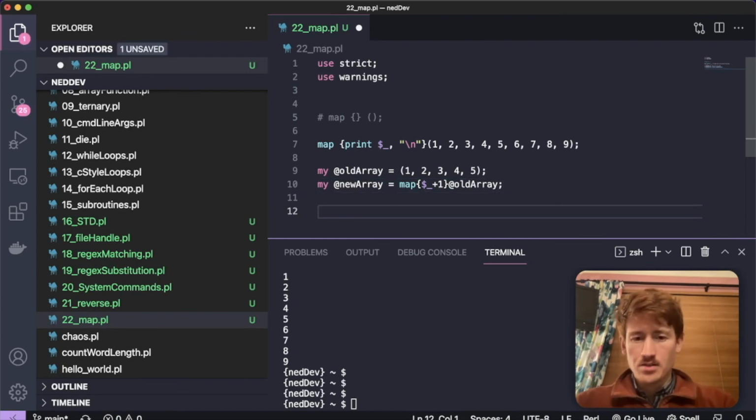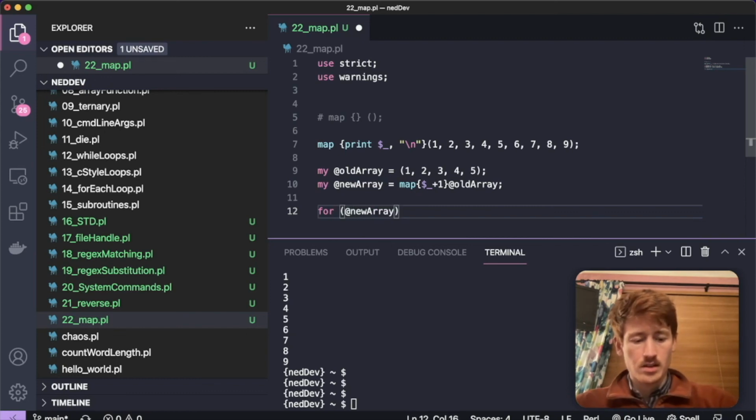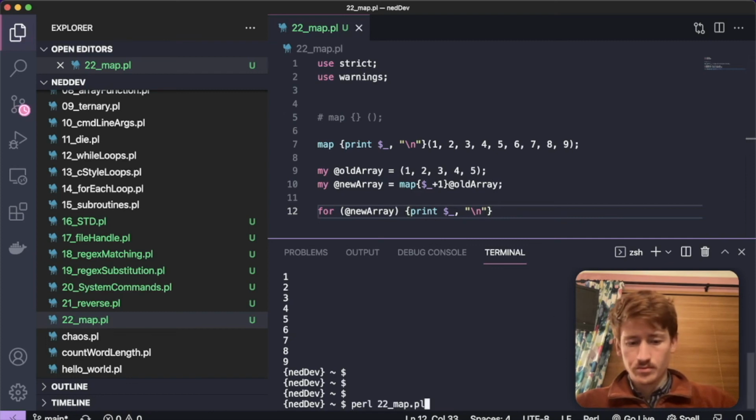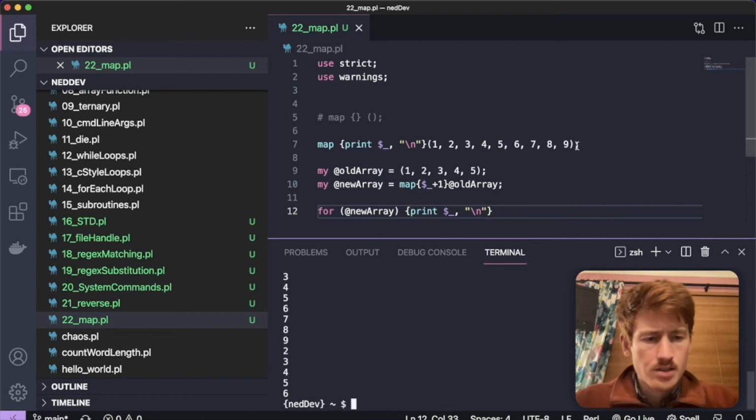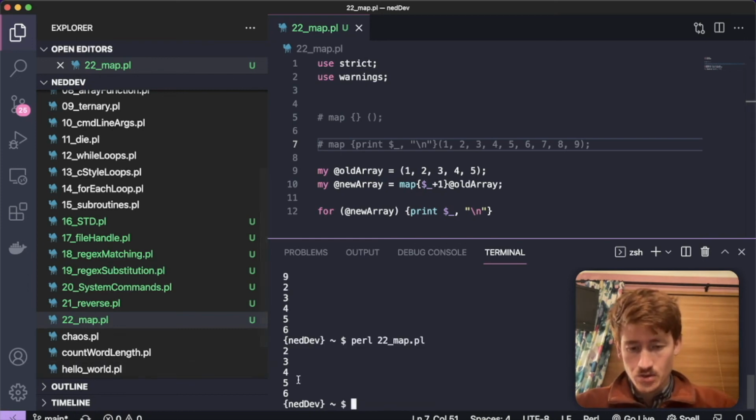And to prove that this is doing what we've said it will do, we will iterate through the array and print it out. So for my new array, I want to print and put a new line. Let's comment this out so we can see what it's doing. So our old array is 1 to 5, and our new array should be 2 to 6 because it adds on 1 each time. And then we can see 2, 3, 4, 5, 6.